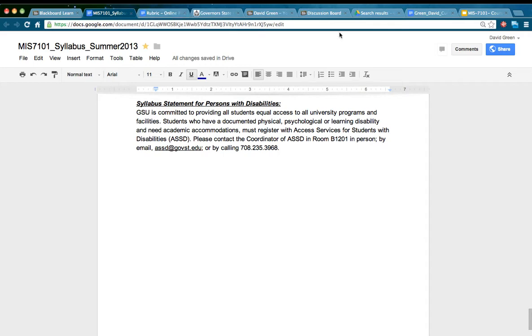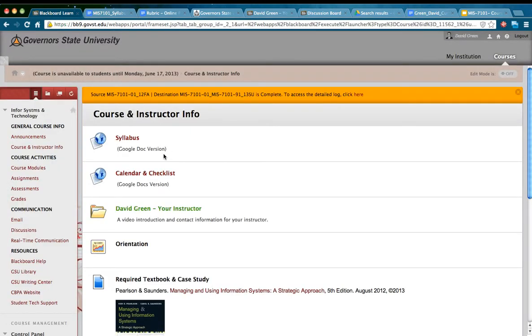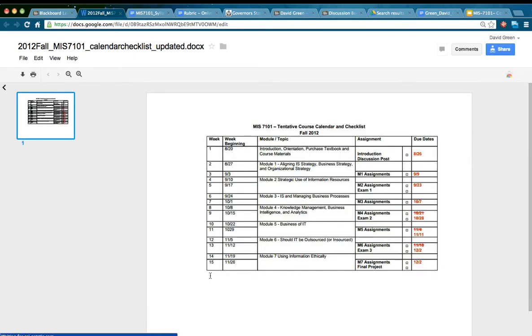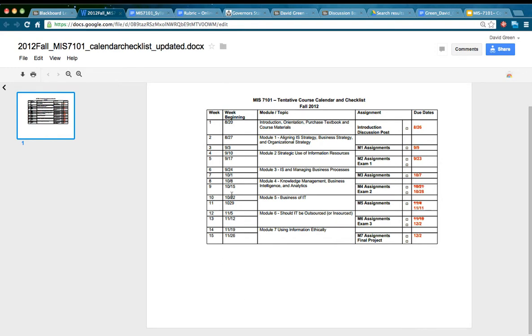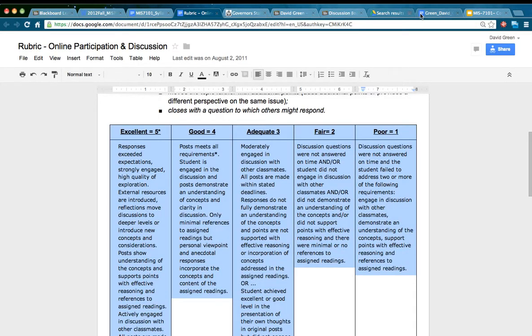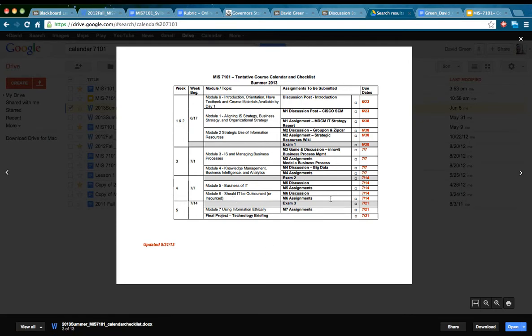Let's move on. I'm going to go back to the course site. So we just reviewed the syllabus. Let's move on to the calendar and checklist. The calendar and checklist is a one-page document that will give you, I actually have the wrong link here. Actually, let me show you the correct one. I'll have to correct that in just a second. So this is what your course calendar and checklist will look like.